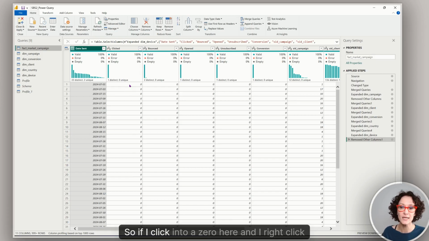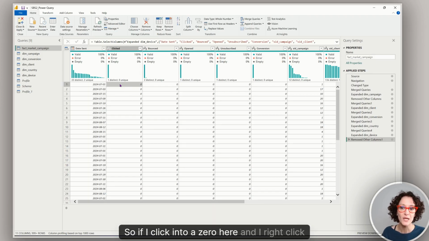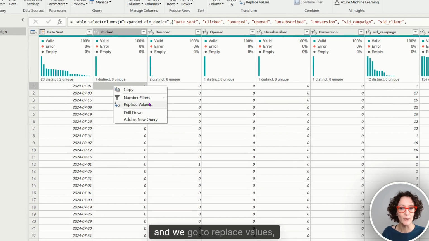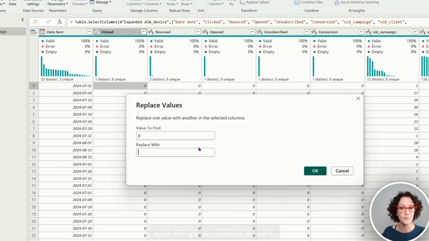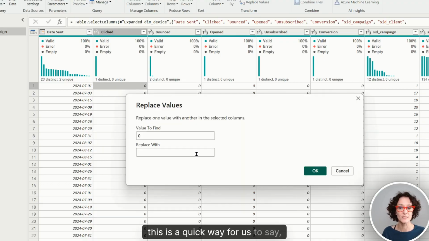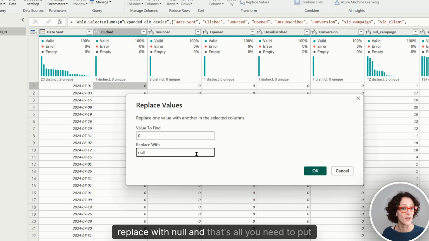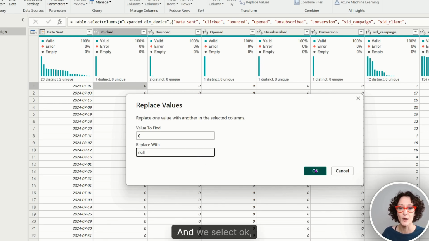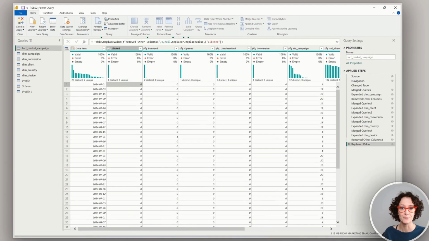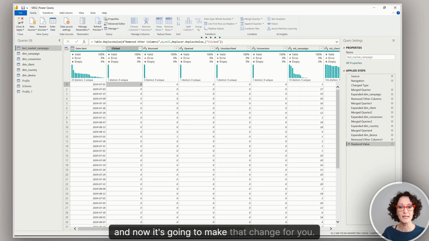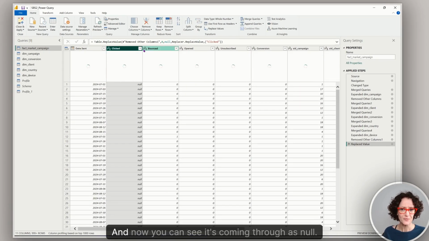If I click into a 0 here, and I right click and go to replace values. This is a quick way for us to say, okay, you're going to look for zeros and replace with null. And that's all you need to put in there. And we select OK. And now it's going to make that change for you. And now you can see it's coming through as null.